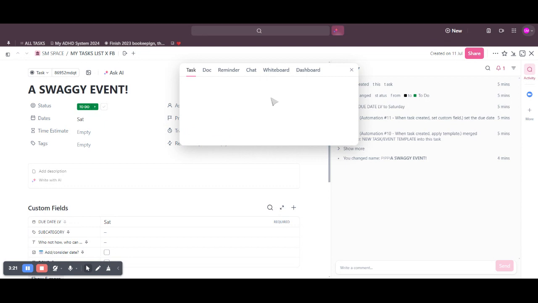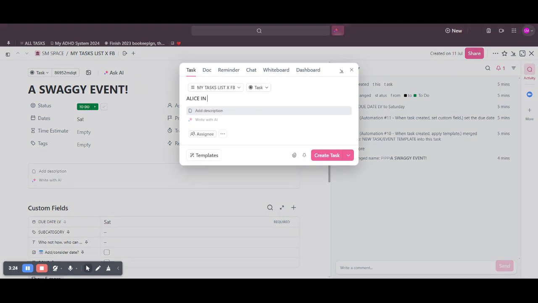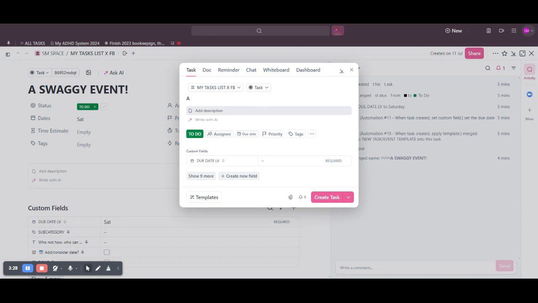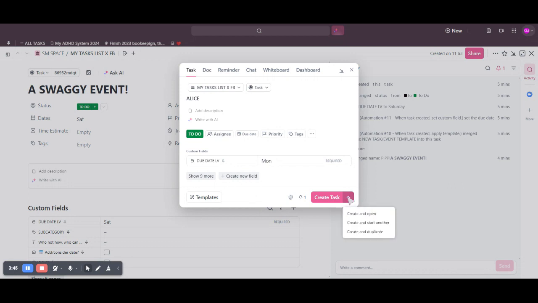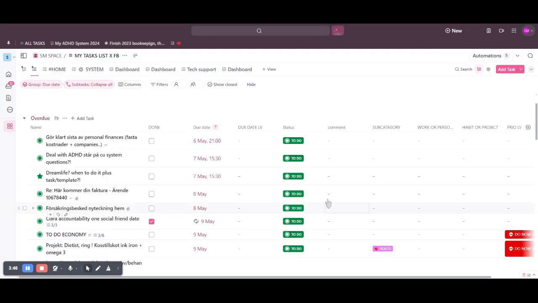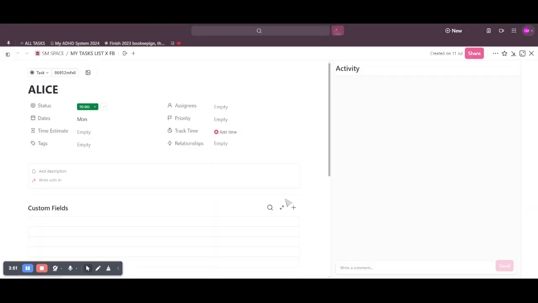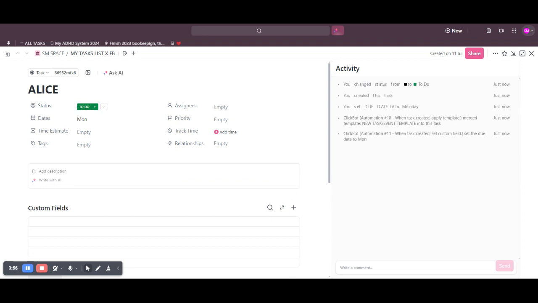I create a task. It's called Alice in Wonderland. And I have to write, oh yes, thank you for reminding me, dear AI, or not even AI. It shall be this day, Monday. So now I will create it and then open. And look, this takes time because I have no patience. And Alice is due Monday, like I said, and the dates then reflected that.